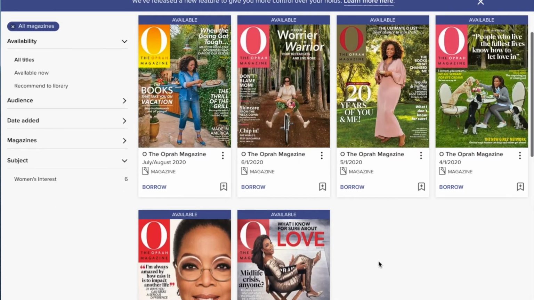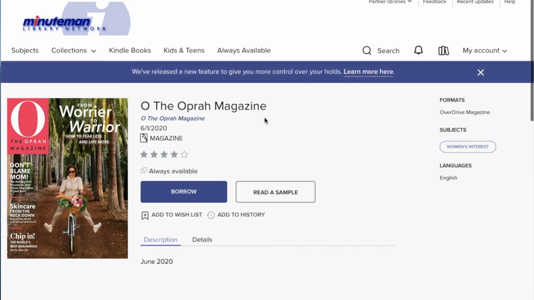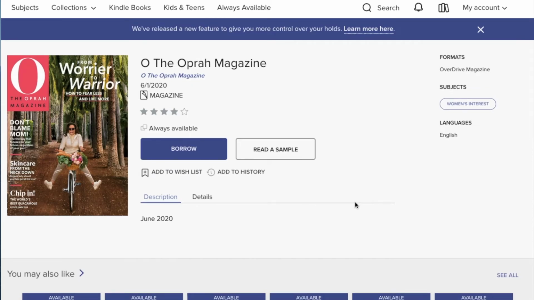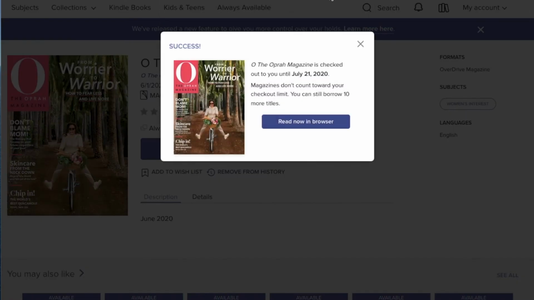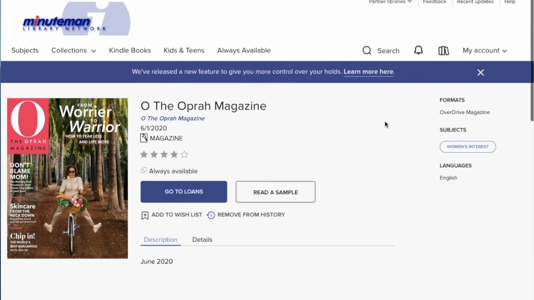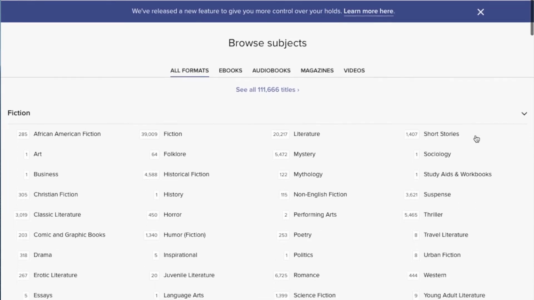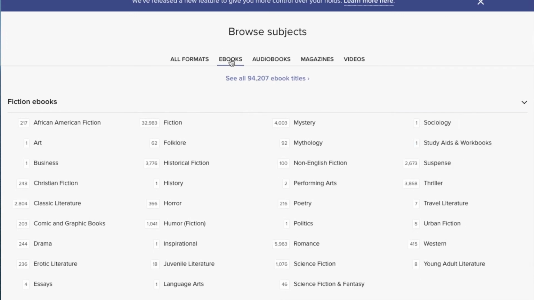Here, you can see additional issues. We can click on the June issue. We can read a sample, or simply click Borrow. And that's Overdrive magazines. Let's go to the eBooks.